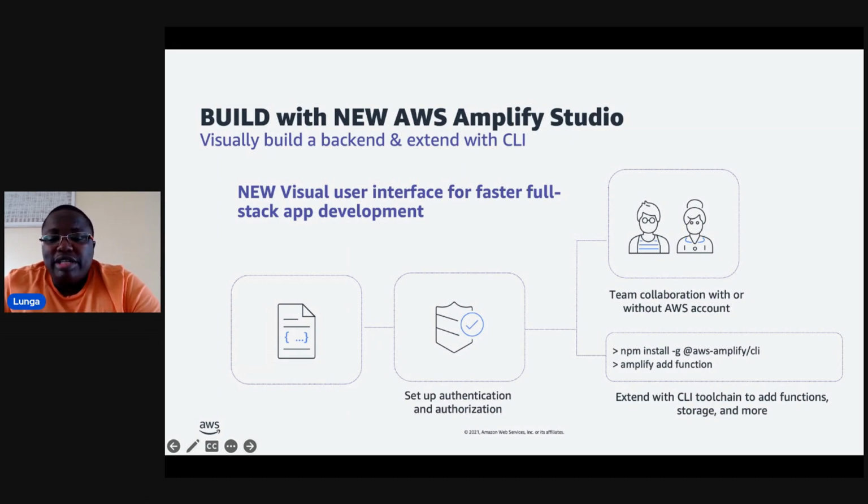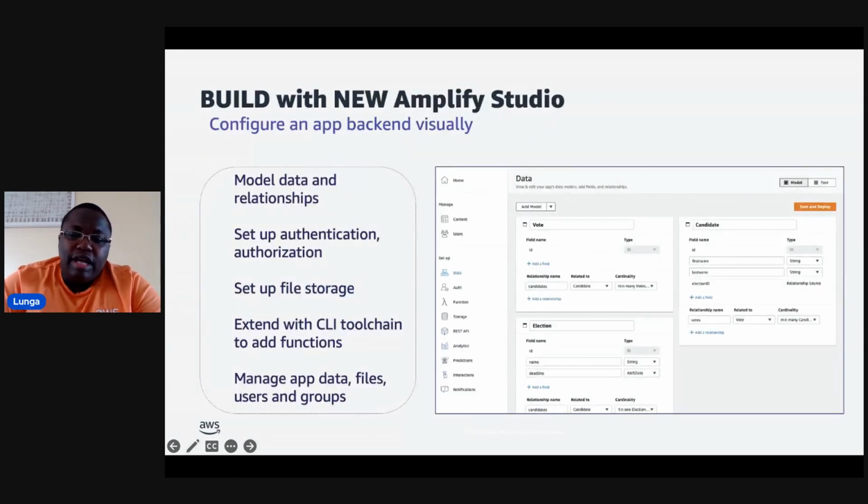Right? All backend resources created by Studio are usable with the Amplify CLI. So developers can also configure new or existing application backends in just a few clicks with Amplify Studio. From the Amplify Studio development environment, developers can quickly set up data, authentication, and storage, amongst others, and they can also use the CLI toolchain to add more capabilities to their application.